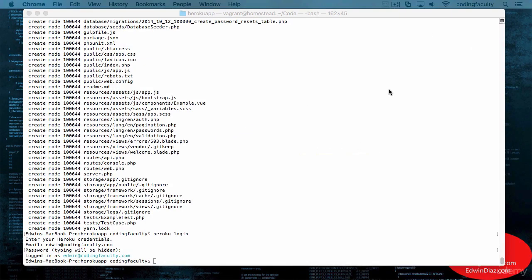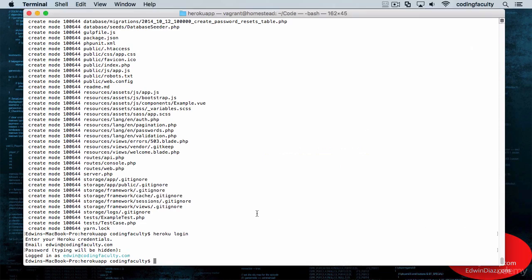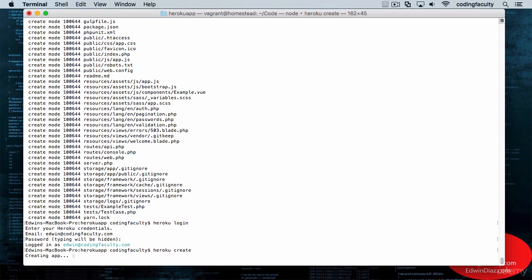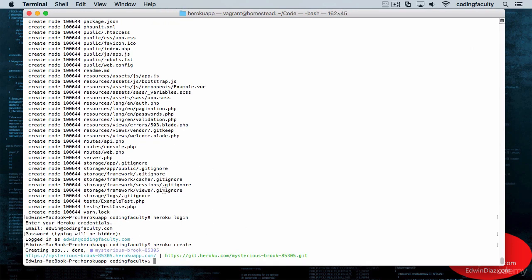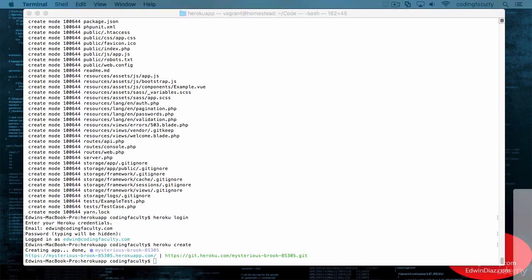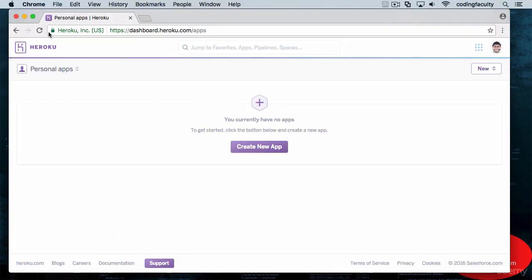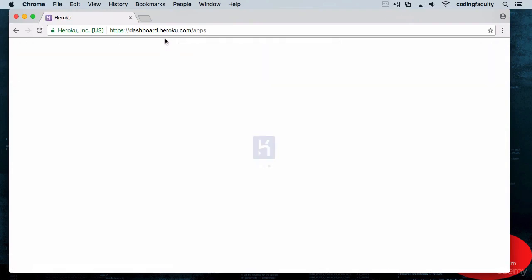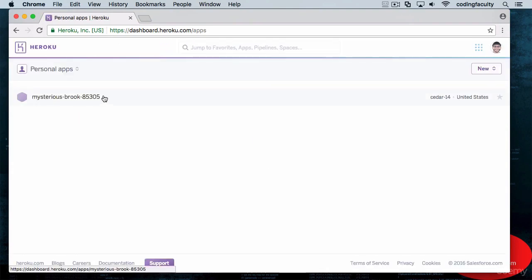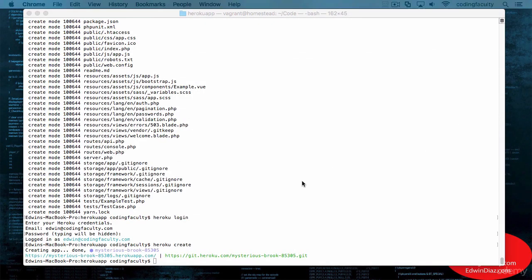So what we're gonna be doing right now is creating an app from the command line. So heroku, sometimes I forget to spell the name, it's kind of complicated in my head. And we're gonna say create, all right? Now this is going to create an app for us and it's gonna give us a name. As you can see here, I think it gave me Mysterious Brook. Oh geez, they're really good with names sometimes. We're gonna refresh here and you can see the name here. We can edit that name if we wanted to, but I'm just gonna leave it the way it is.